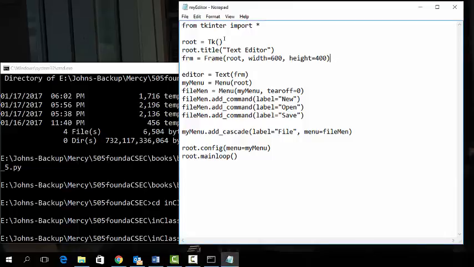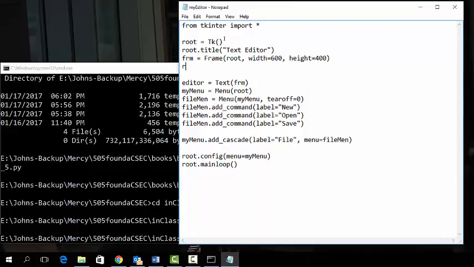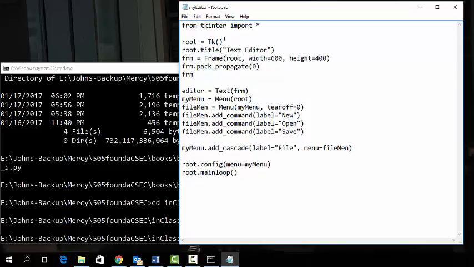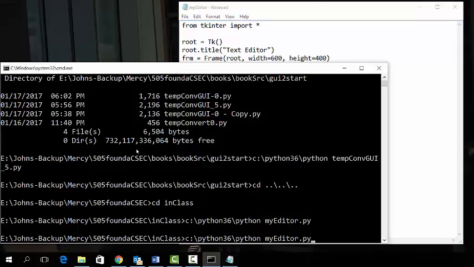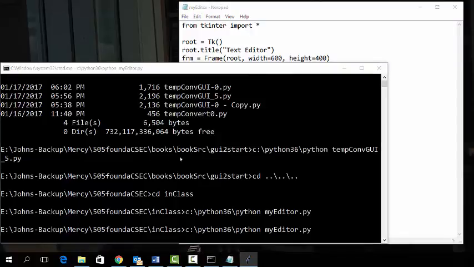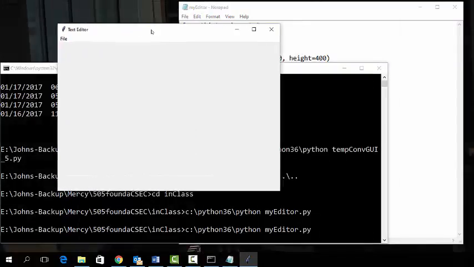Then this size needs to be fixed that way, so FRM pack propagate 0, FRM pack expand yes fill both, so that frame can be expanded fully. So that it'll come like this.